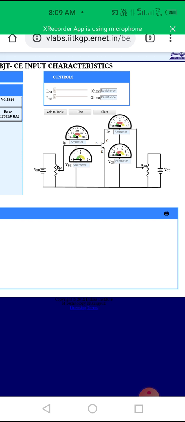I have to keep the output voltage constant. So output voltage is varied by using this RH2. So I can choose any value of the RH2. So this is the output voltage, which is constant now.